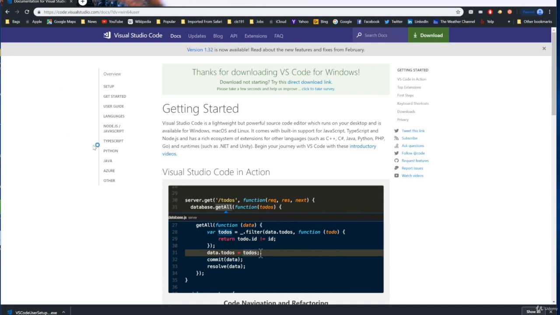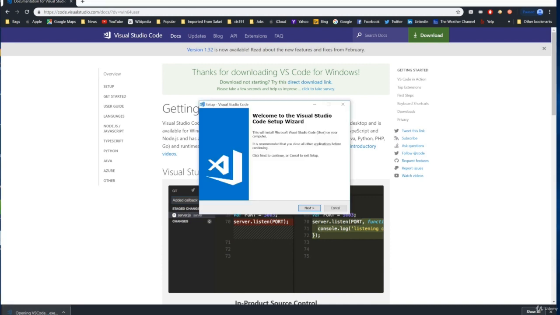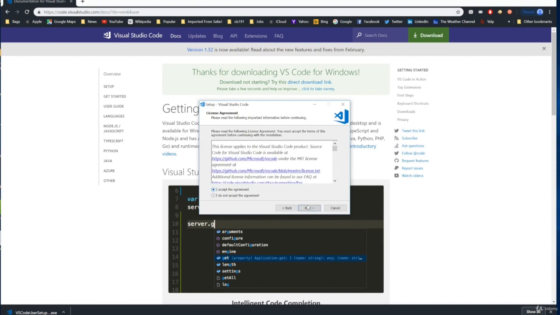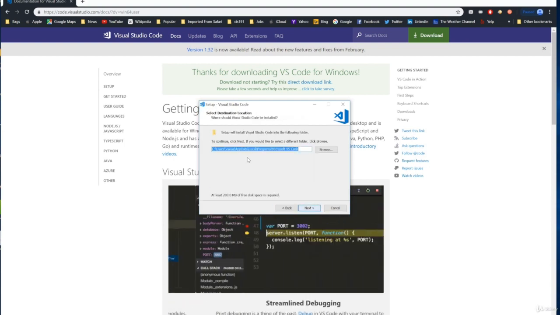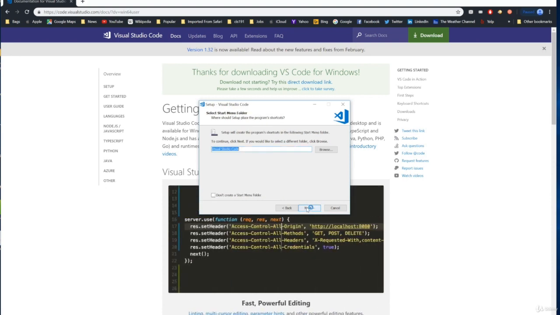Anyway, I've got the stable version. It'll give you the exe file. Say next, accept the agreement. This is the default location. I don't mind it, but you can select whatever location you want for the installation.